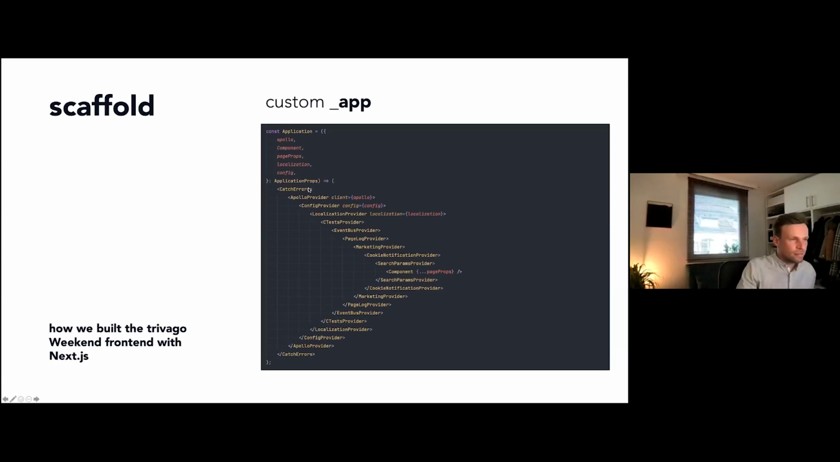And in our case, here you can see the catch errors component is the first one. It obviously catches errors that bubble up the component tree. We have our Apollo provider that enables the components down the tree to access the Apollo client for our data management. We have some configuration, localization going on, A/B test, event bus, logging, marketing, cookie notification, and finally the page component that you want to render.